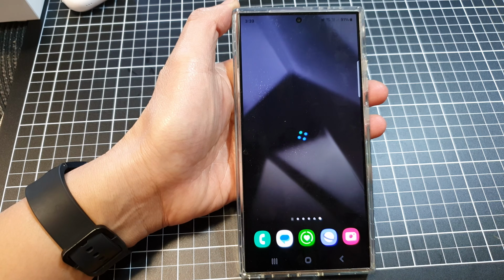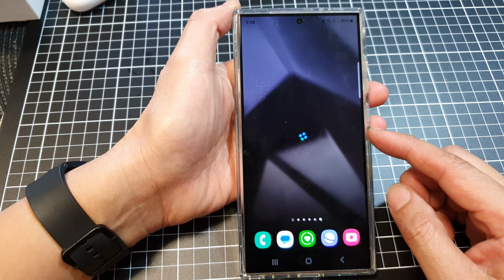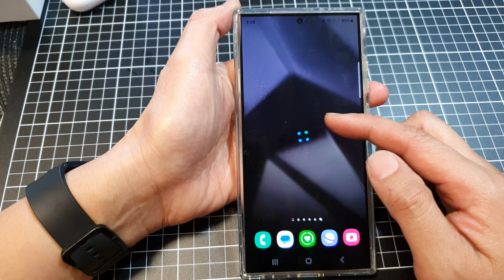Now, depending on if you have any connected device or not, when you have a connected device, it will show on the widget on your home screen.